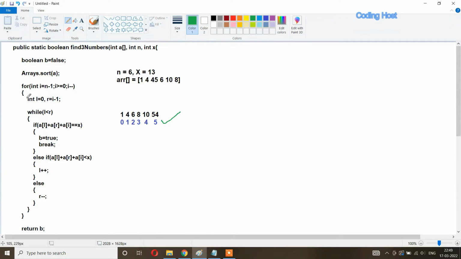After that we have taken a for loop, for int i equal to n minus 1. So we are starting this for loop with the last index of this array. The last index of this array is 5, so i is starting from 5. Then here it will check i is greater than or equal to 0. So yes, i is greater than 0. Then inside the for loop we have taken two variables, L equal to 0 and R equal to i minus 1. So then we have two pointer variables, left and right.